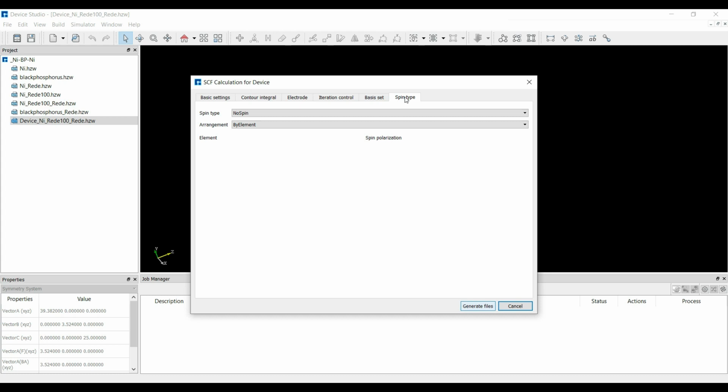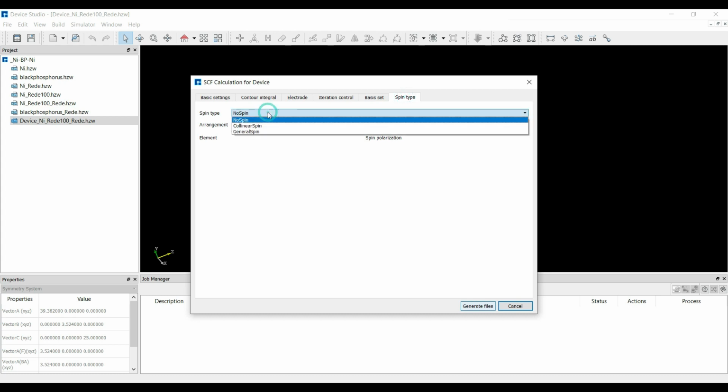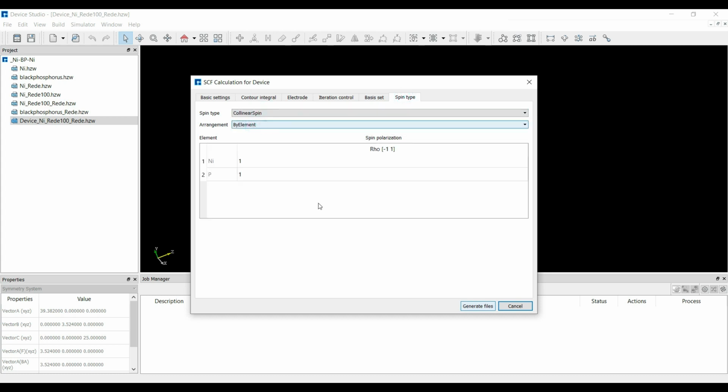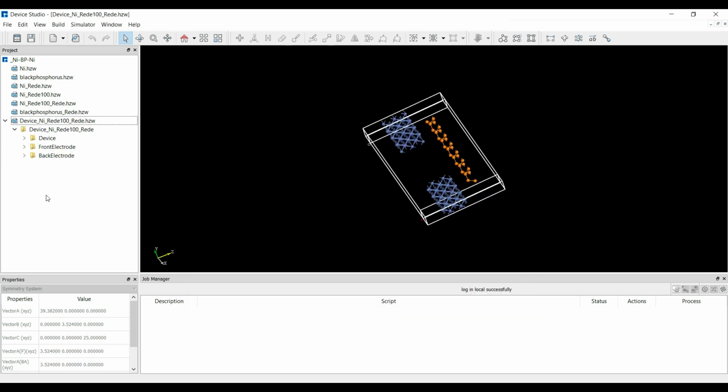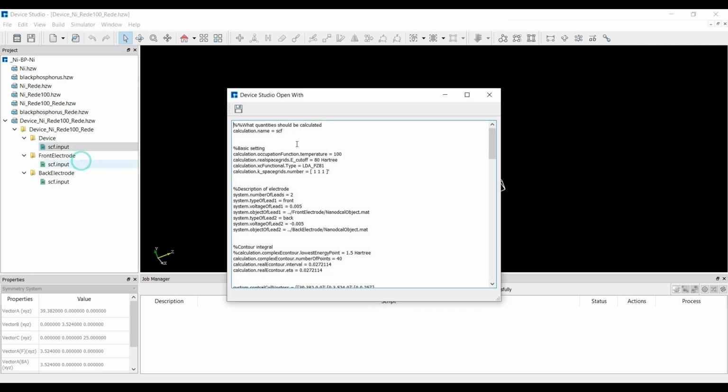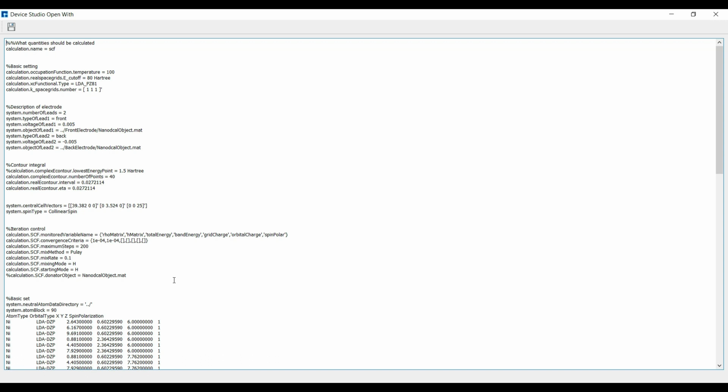Then you can click on this spin types, and here I would like to select this collinear spin, and then you can click on this generate file. So once you click on this generate file, in the project window you can see the SCF input for the device, front electrode and back electrode has been generated. So you can select this scf.input file, right click, click on open with, and this is the script that is automatically generated once you click on this generate file.